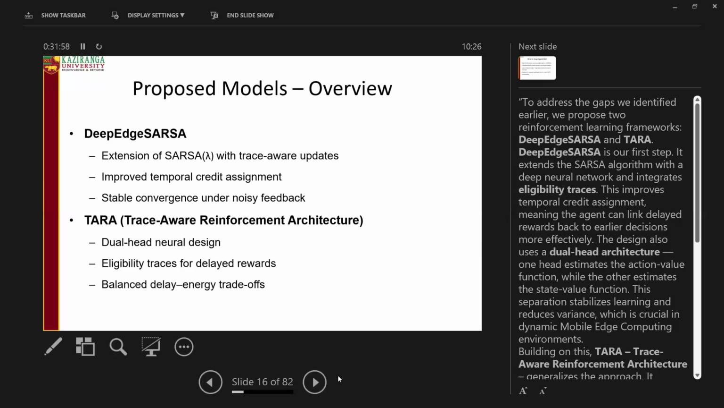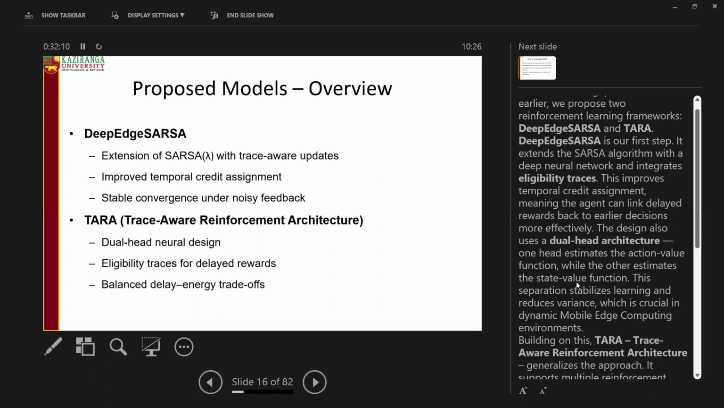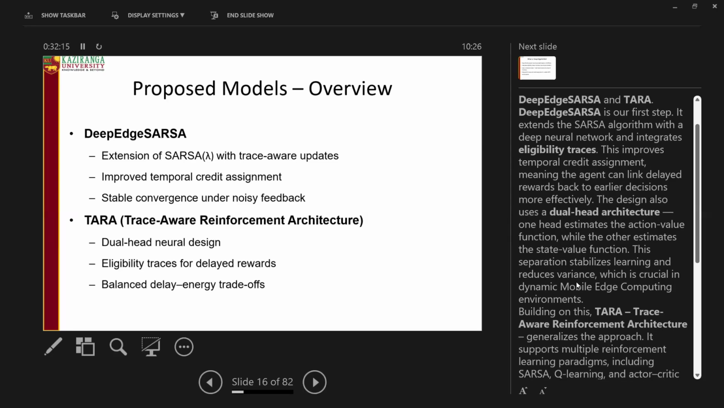The design also uses a dual-head architecture. One head estimates the action value function, while the other estimates the state value function. This operation stabilizes learning and reduces variance, which is crucial in dynamic mobile edge computing environments.